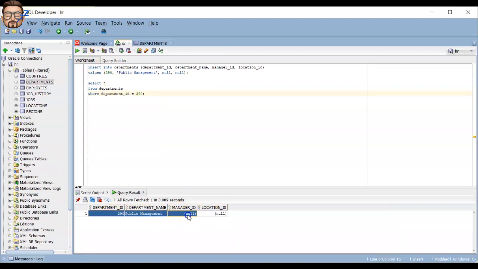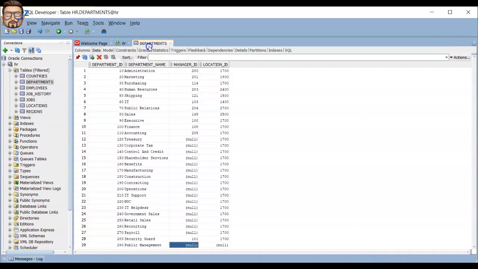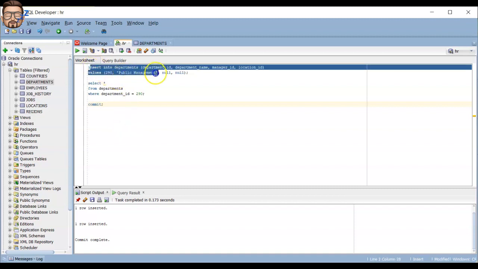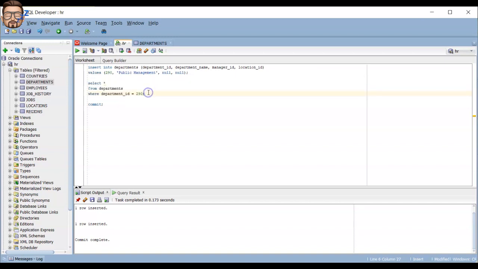So if you want the value to be permanent, what can we do? We can commit. Just type commit, then we run. Commit complete. So that means now the data is permanently stored in the database. So that's why normally what we will do for the transaction is we insert data, then we select back the data to see whether the data that we inserted is correct or not. Then if it's okay, we can commit.